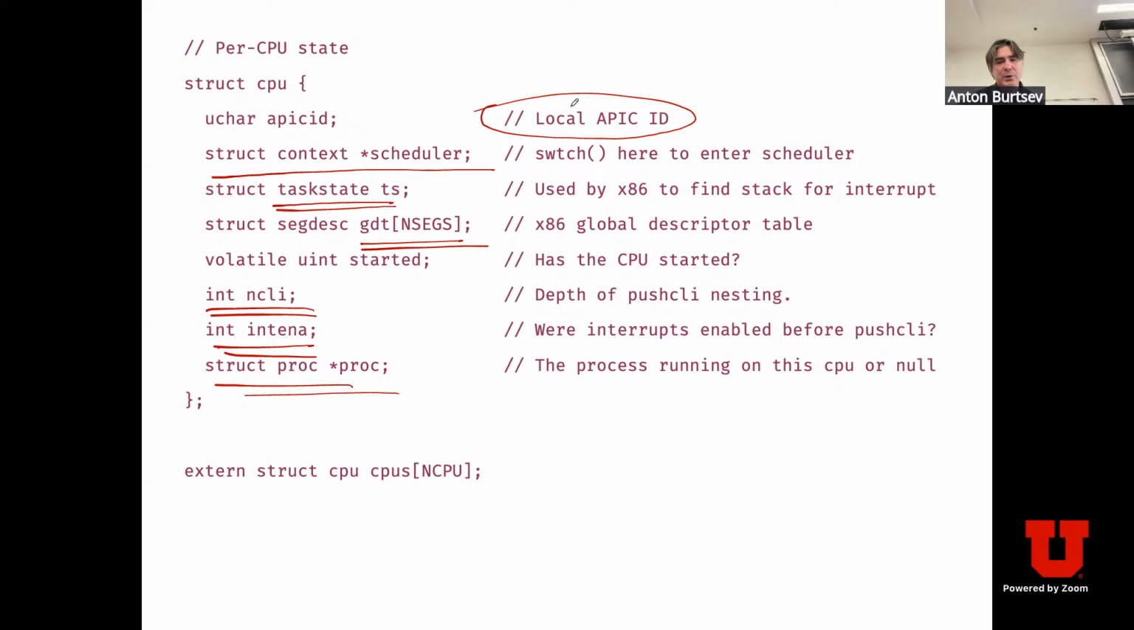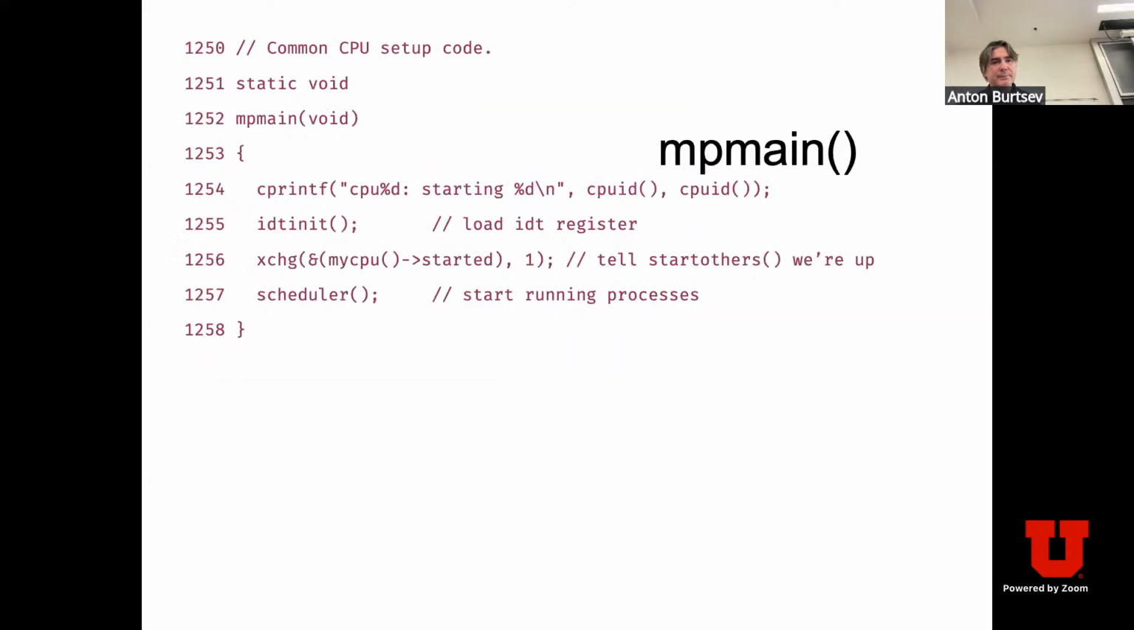But anyway, at this point, we are inside the MP enter, and MP enter ends by calling this MP main function. MP main function prints this string on the shell saying, okay, I have started a new CPU, loaded the interrupt descriptor table, enabled the interrupts, and essentially ends up entering the scheduling loop.